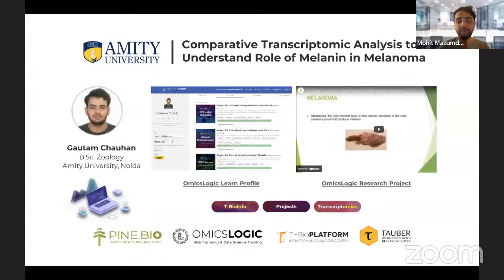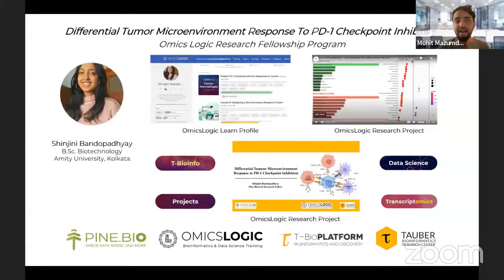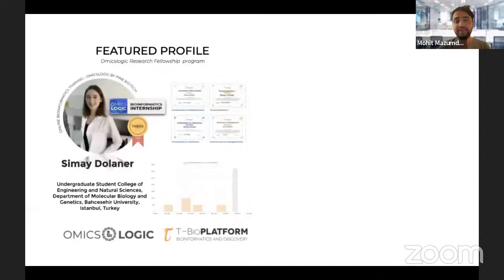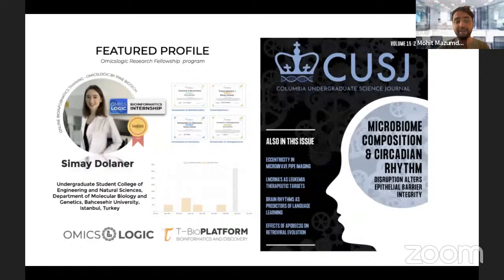From different levels, we have high school students who are really inquisitive and have been able to finish. Then we have postdoctoral fellows who are using this for some clinical study. Then we have PhD students, and undergraduate and master students as well, completing and finishing this coursework and the research project in a very short period of time.